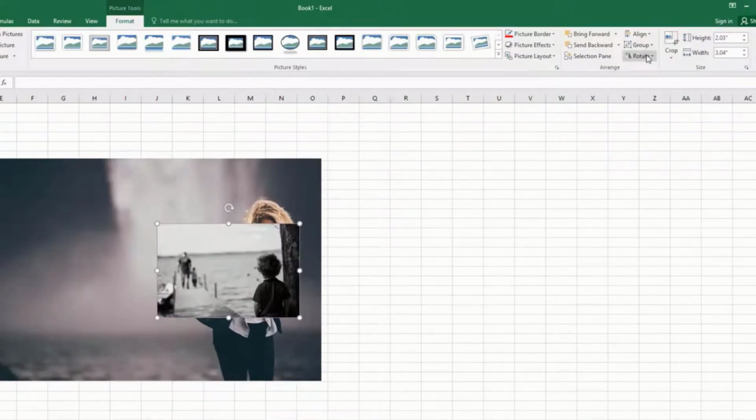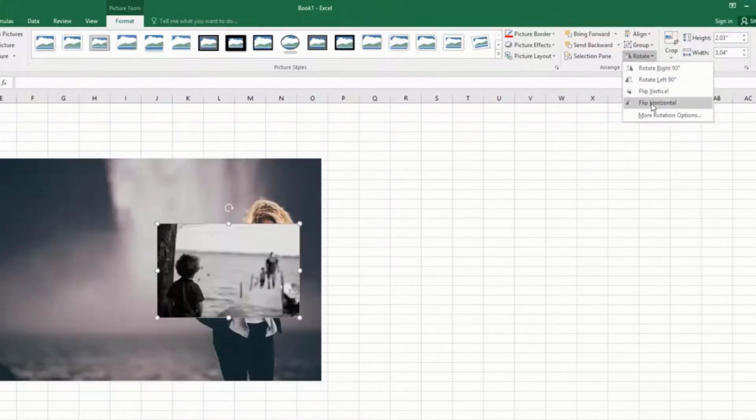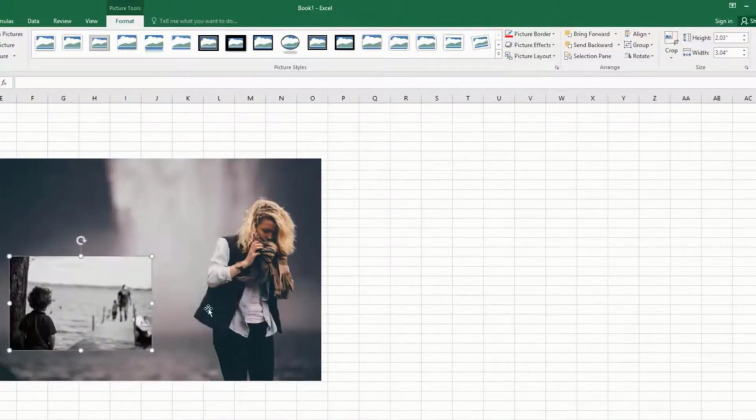Next, we will read about rotate. If you want to rotate a picture or change it from vertical to horizontal or from horizontal to vertical or rotate it up to 90 degrees, you can do that here as well. In this way, you can also flip the picture from right to left.